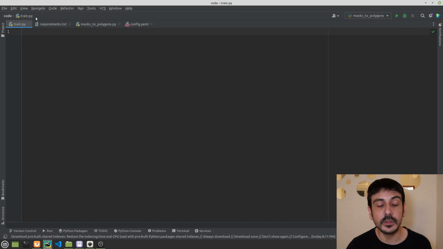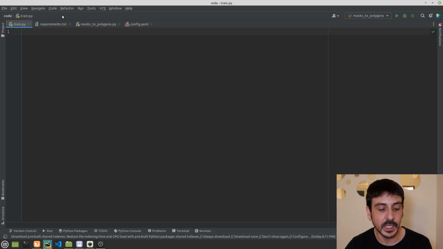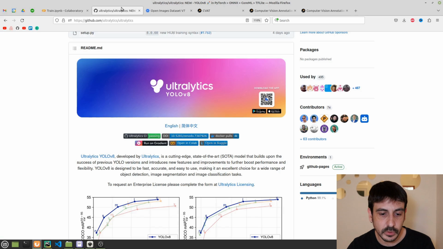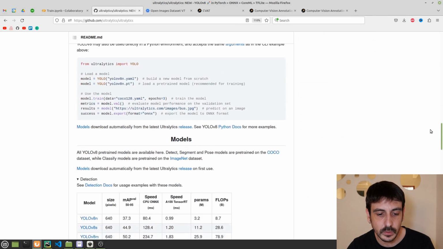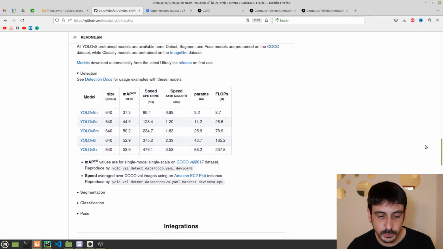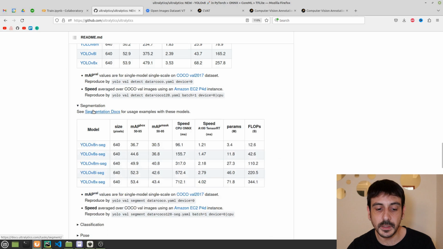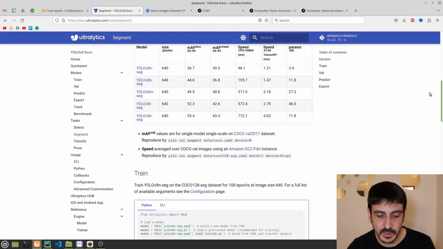Now let's go to train.py. This is a Python script I created, and this is where we are going to do all the coding we need in order to train the semantic segmentation model using YOLOv8. And now let's go back to the YOLOv8 official repository, because let's see how exactly we can use this model in order to train the semantic segmentation model. I'm going to the segmentation section and I'm going to click on segmentation docs. Now this is going to be very straightforward.